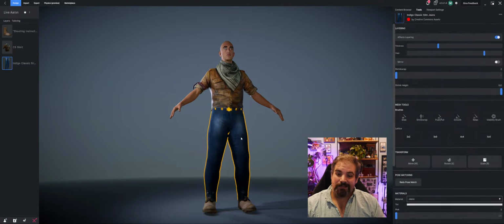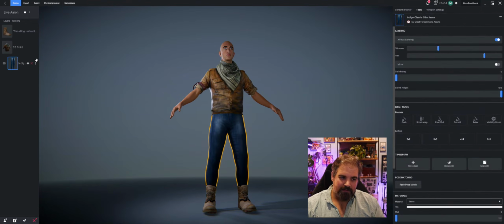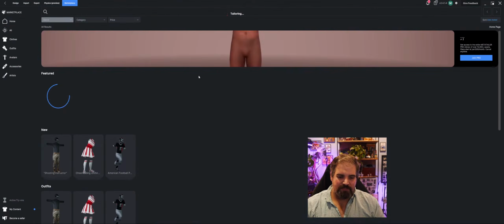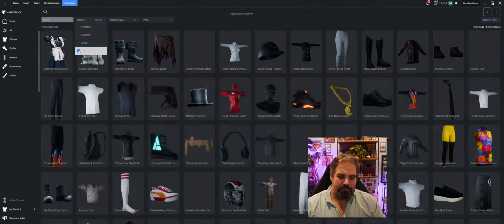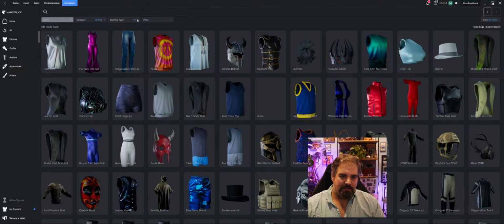So the pants are just a little too clean. They do feel a little dorky. So let's go ahead and clear those pants out. I can't get that out of my mind. Let's go back to our marketplace and find some better pants. Category, clothing. Maybe we'll go with those bloody cowboy pants. Clothing type.